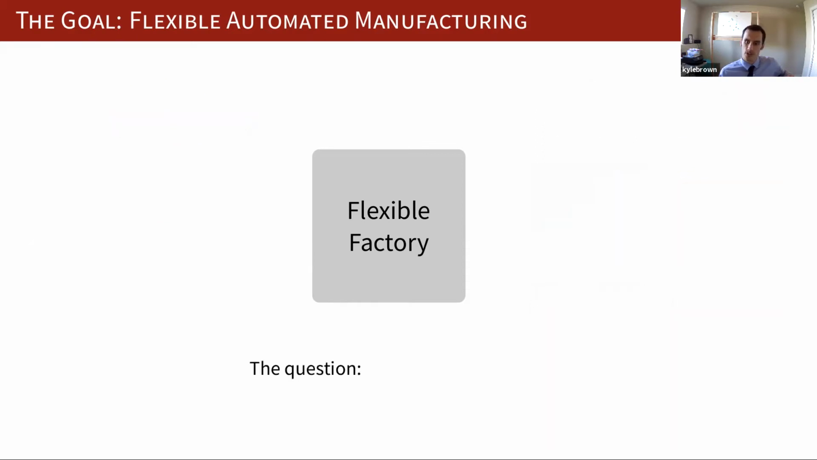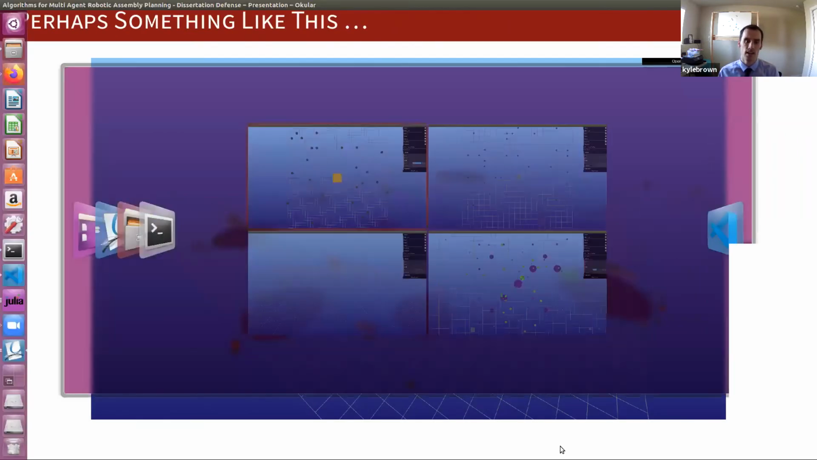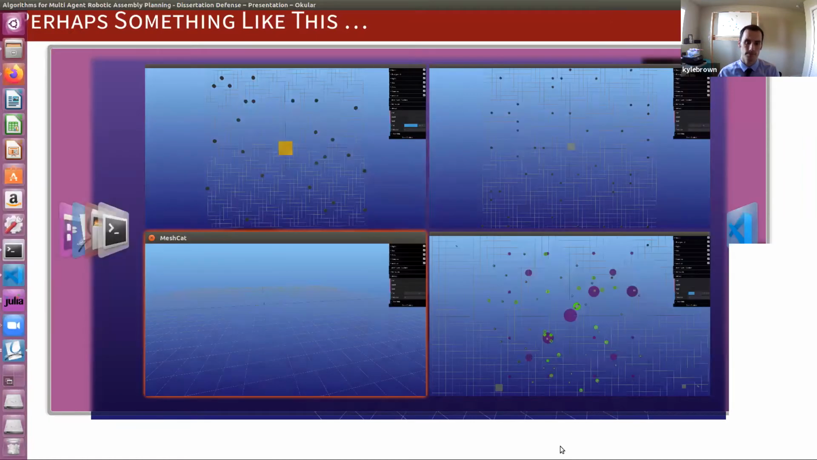So the question, of course, is what goes in here? How do you build a factory that can do these kinds of things? There's no single answer. There are surely a ton of factors that go into it. I'm going to speak about a few of them. But here is a little sneak peek into what I think one of these factories could look like.